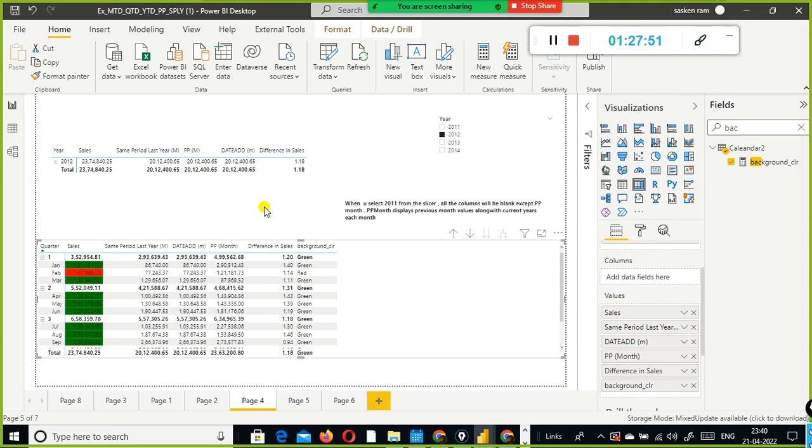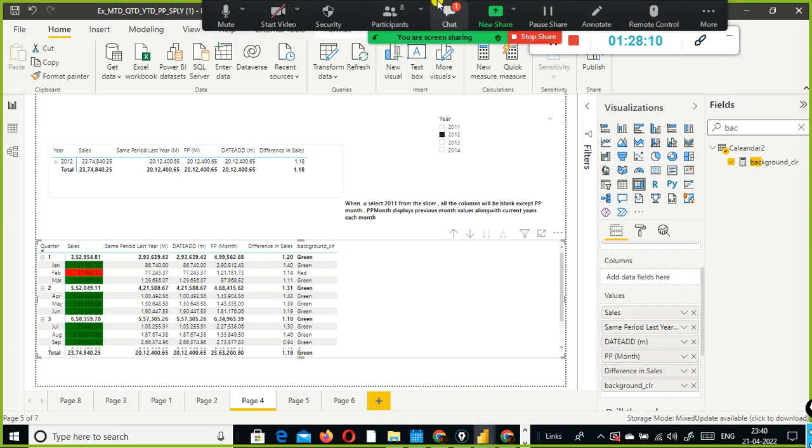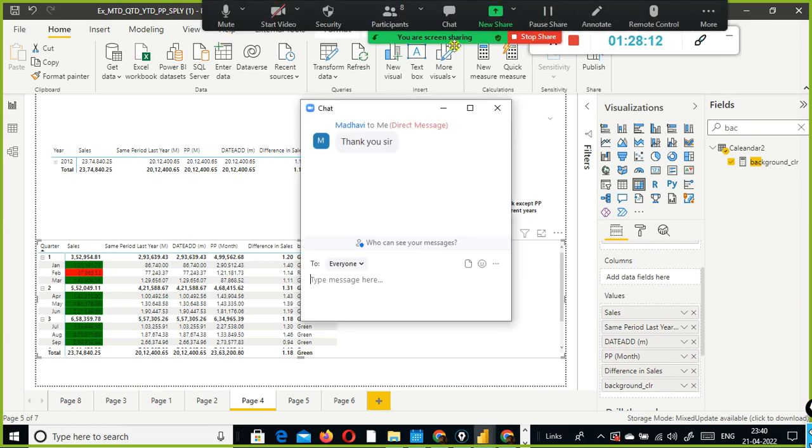Now you understood the dynamic top N function and how to break the ties, all the important concepts. And at a high level you understood the difference between the same period, date add and parallel period functions. Both date add and parallel period are flexible compared to the same period.